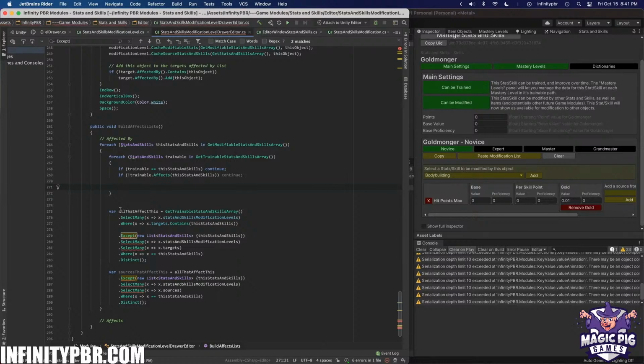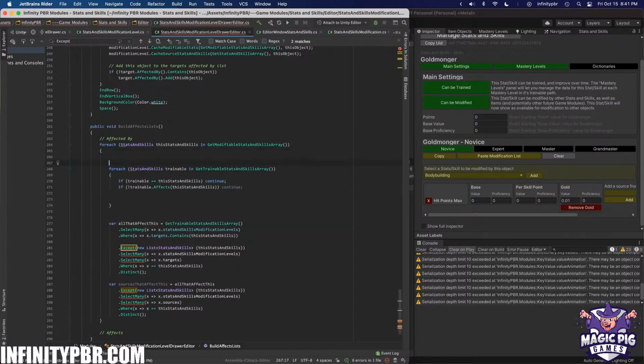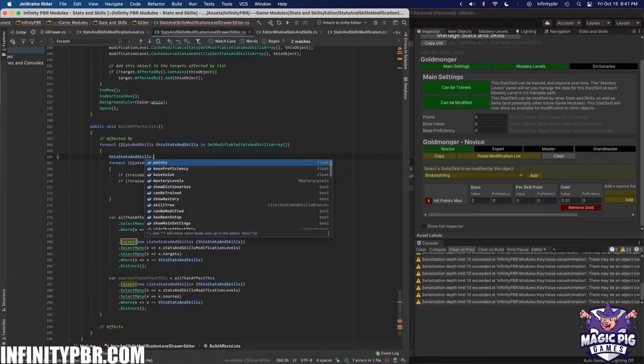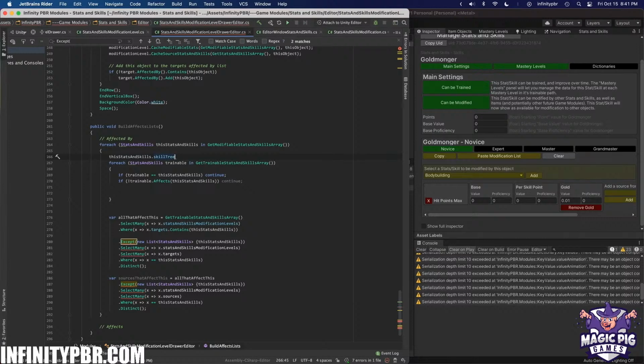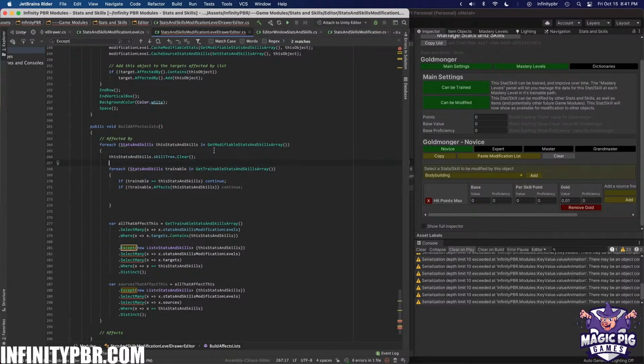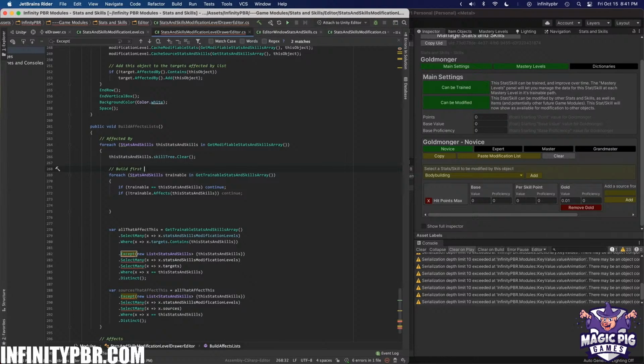Okay, let's keep going, because what we want to do is branch tree skill tree dot clear. So we're going to start by clearing the current skill tree, and that's what we're going to rebuild. And then we're going to build the first level, which is this. Build first branch of skill tree. It's more like roots, but that's okay.